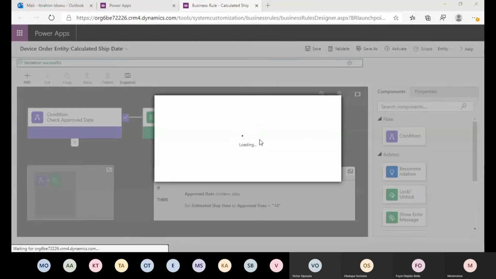I have to activate it for it to take effect.